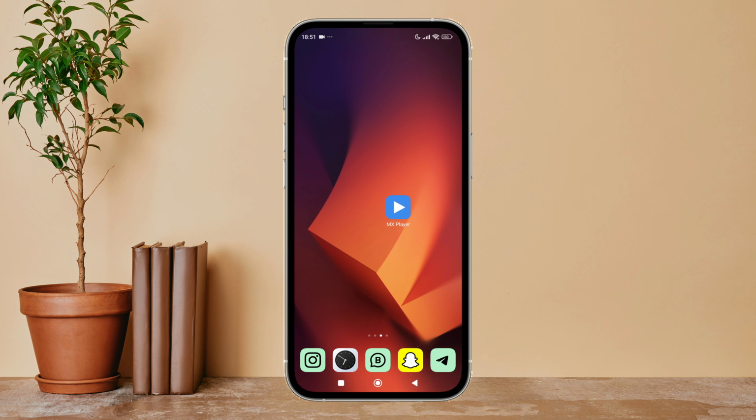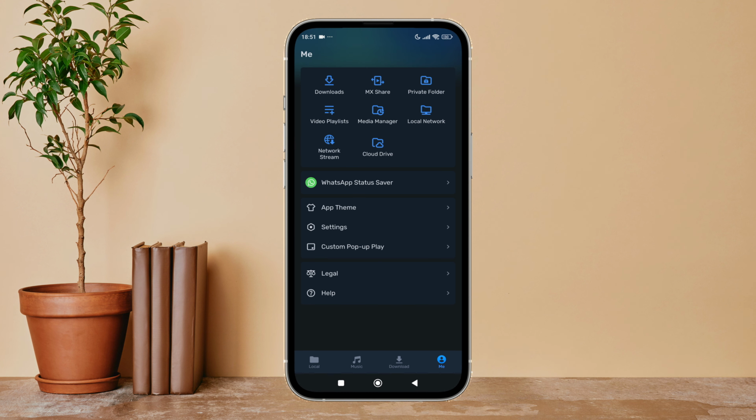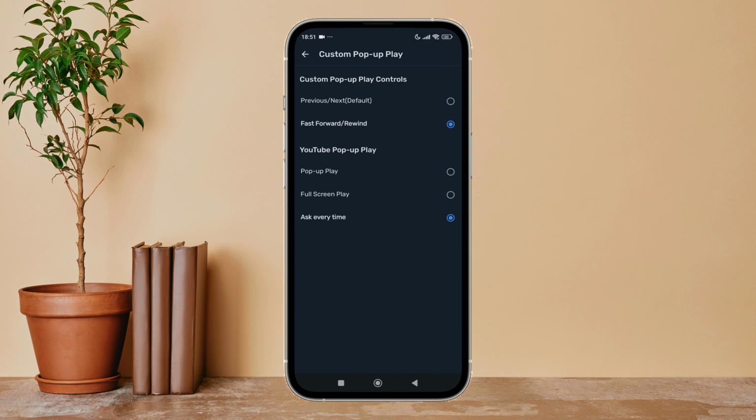Today in this video, I'm going to guide you through how you can change custom pop-up play controls to previous on MX Player. So let's get started. Firstly, open the MX Player app on your device. Then tap on your profile icon if you haven't. Next, tap on custom pop-up play. Then you can see the option of previous. Tap on it. So this is how you can change custom pop-up play controls to previous on MX Player.